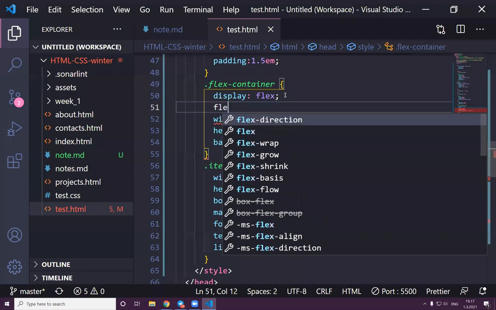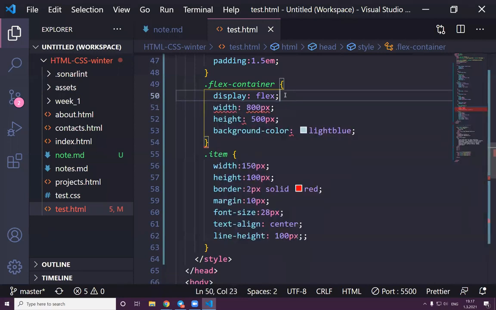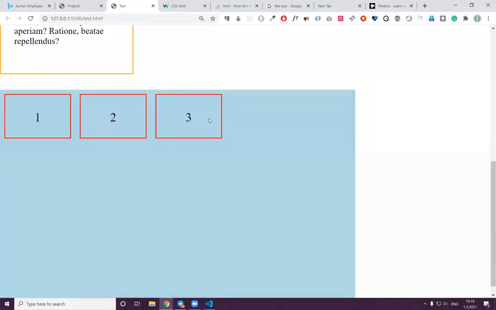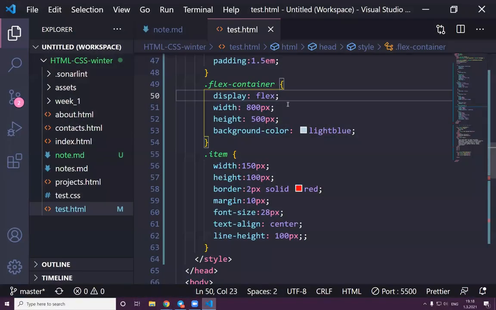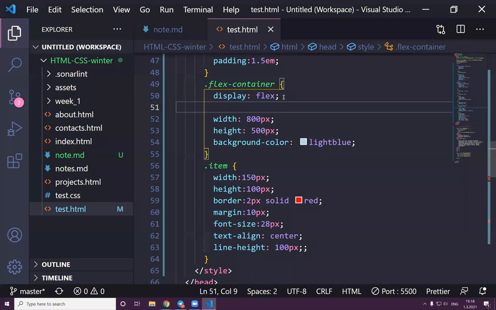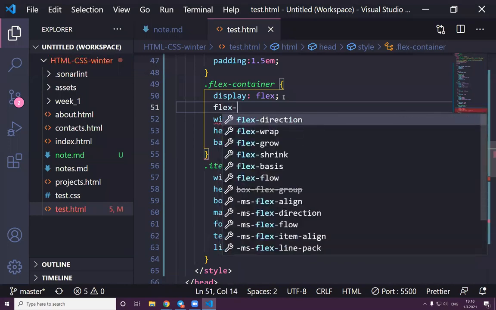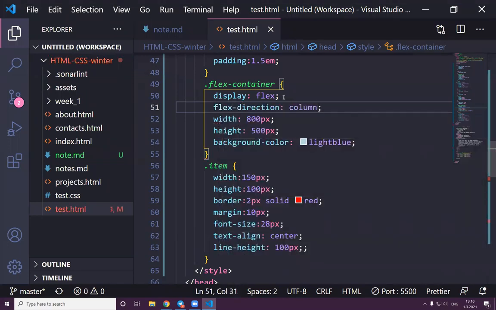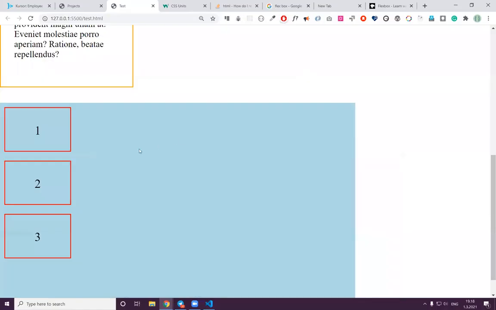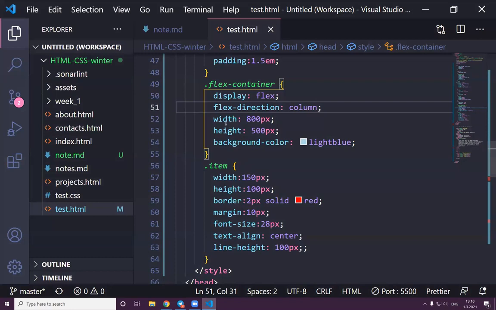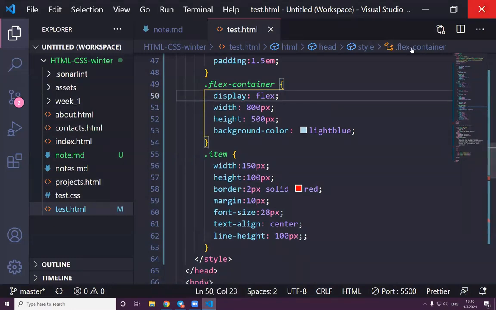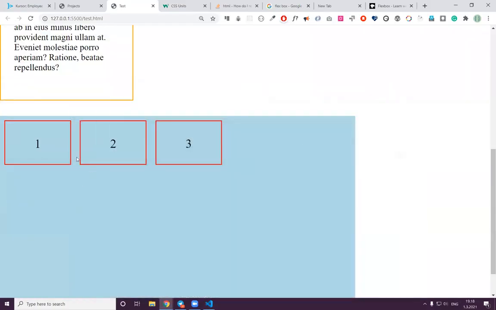Flex, by default, if you just change it to flex like this, it is horizontal by default. So to change it to vertical or column, flex-direction column, and then it will be something like this. But we will come to that later. First, let's just see the default. By default, you just apply flex and you get something like this.